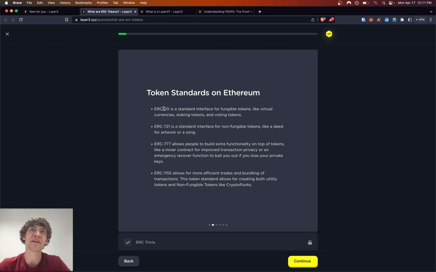These are like Ethereum, Optimism, Arbitrum, USDC can be ERC20. ERC 721 is for NFTs. ERC 777 allows people to build extra functionality on top of tokens, like a mixer contract for improved transaction privacy, or an emergency recovery function to bail you out if you lose your private keys.